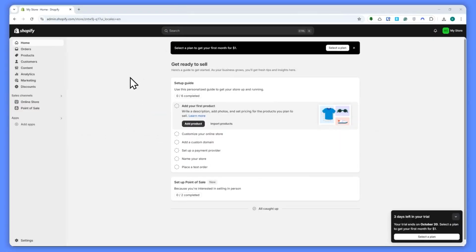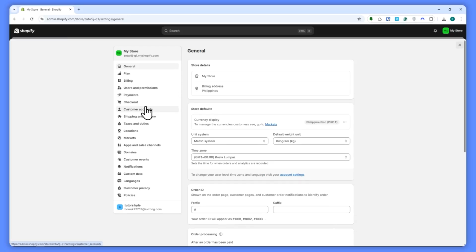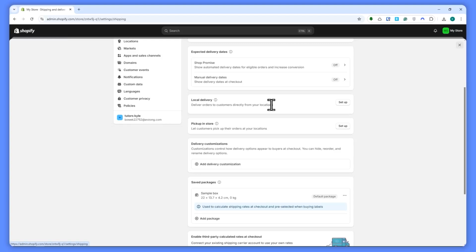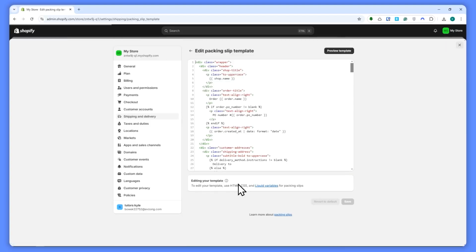So now here we are on Shopify, and from here what we're gonna do is go into settings on the bottom left of our screen, and then go into shipping and delivery. Then scroll all the way down until you see packing slips. So click here on packing slip template.